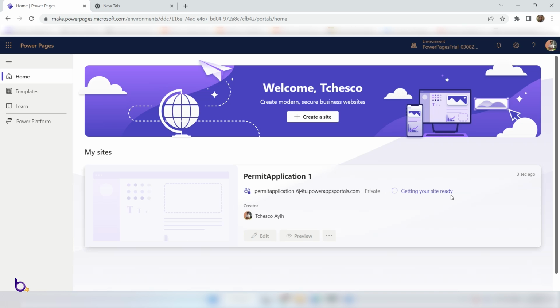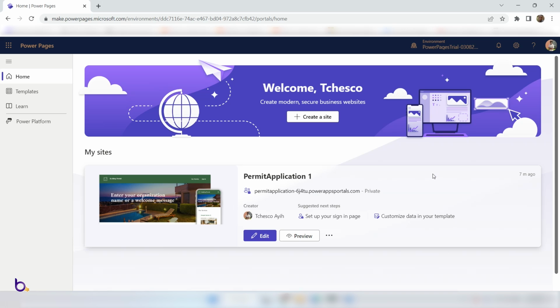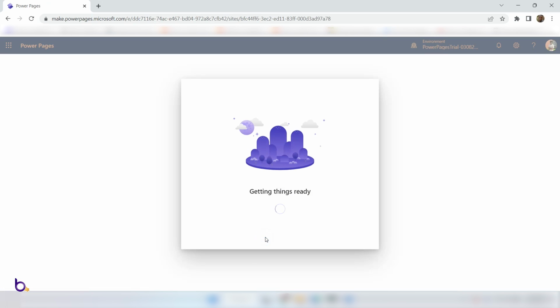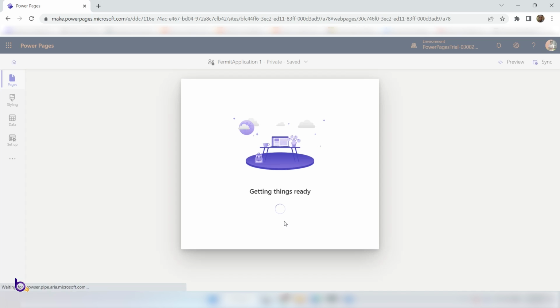So, getting your site ready. Once this is done, you can edit or preview the website. So we leave it till it finishes and we come back for it. Okay, so now our website is ready to edit and preview. Let's quickly go to edit and edit this website. You hit the edit button and you start getting this in place.